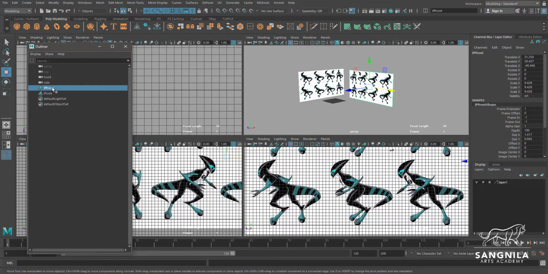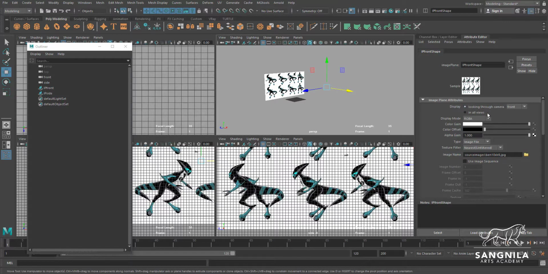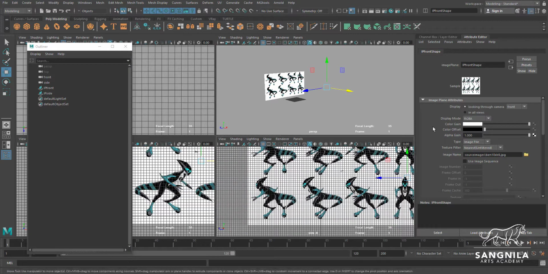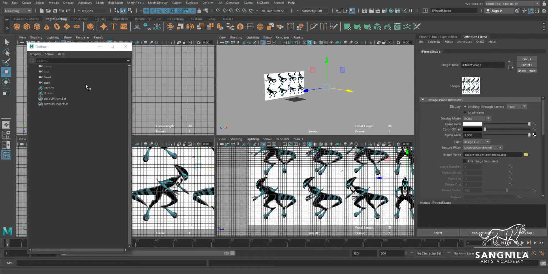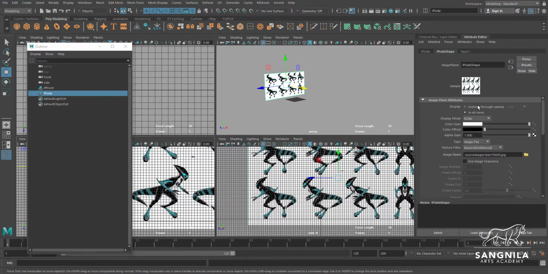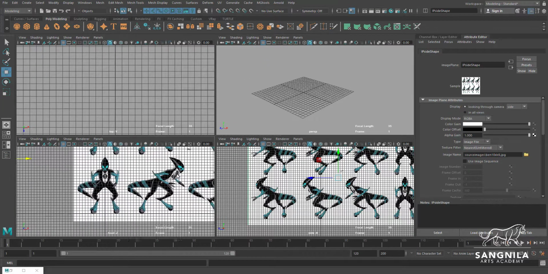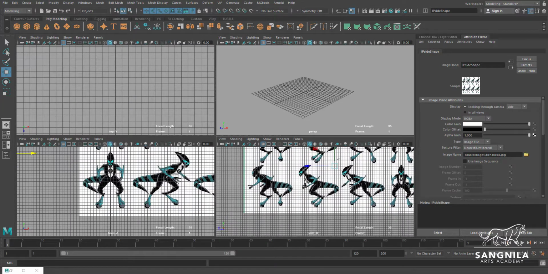You can select this IP front, you press Ctrl A. Yeah. Then you go and change this in all view to looking through camera. Yeah, looking through camera, because we don't want to see it in perspective. We only want to see it in the front view, right? And I'm gonna go to my front view here, and I'm gonna go to side view here, and then change this to look through camera. And now you cannot see anything inside here, right? But when you go to 4 view, you can see the character standing, no problem.